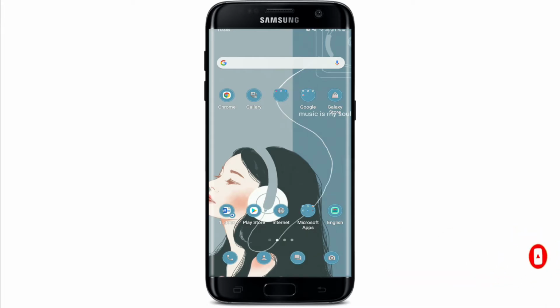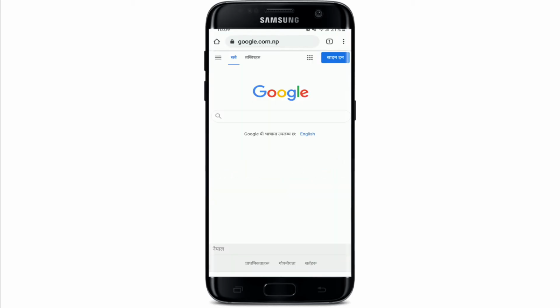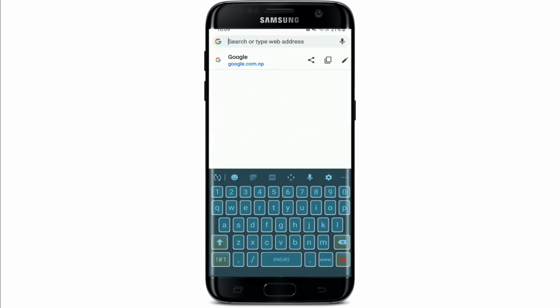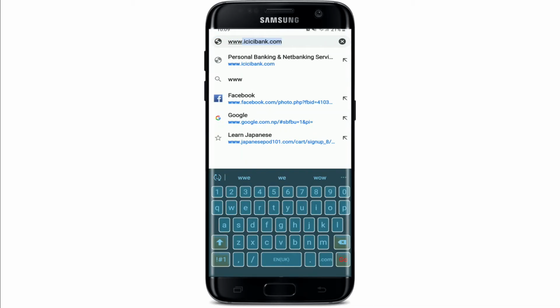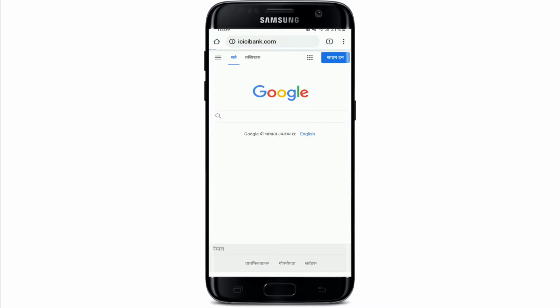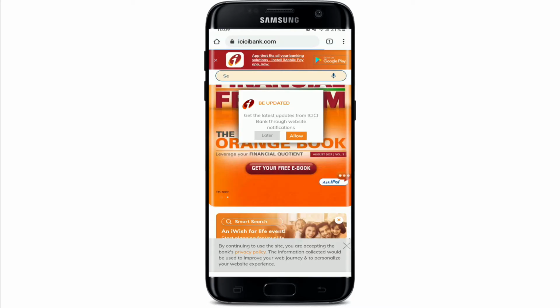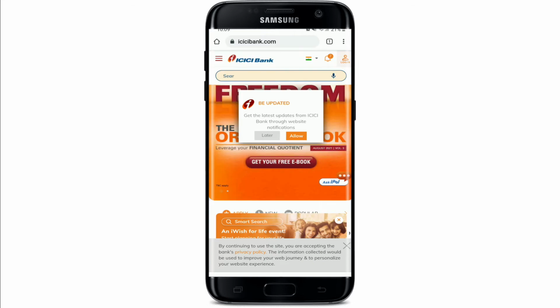Open your web browser on your mobile device. Soon after you do that, in the address bar type in www.icicibank.com and search. Soon after you do that, you'll end up on the official website for ICICI Bank.